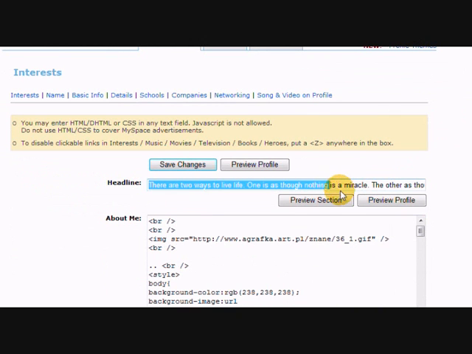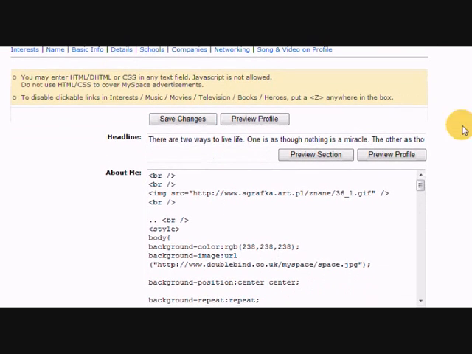and it's always good to put in a headline there. I've put a quote, so whatever you want as the first kind of representation of yourself when people first visit your profile, because this headline will show up next to your picture.